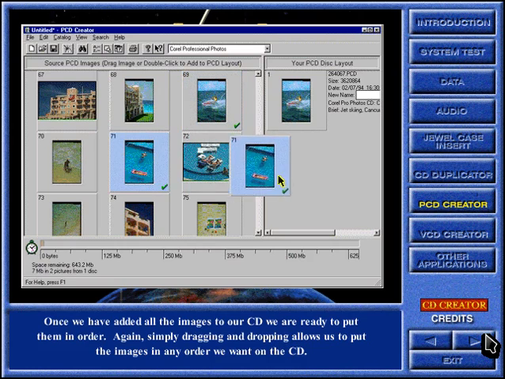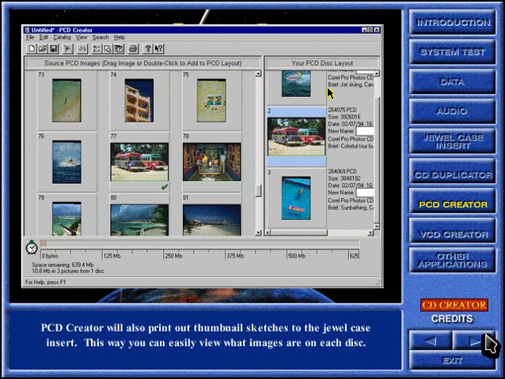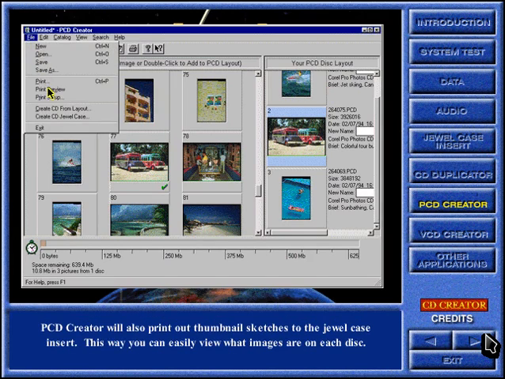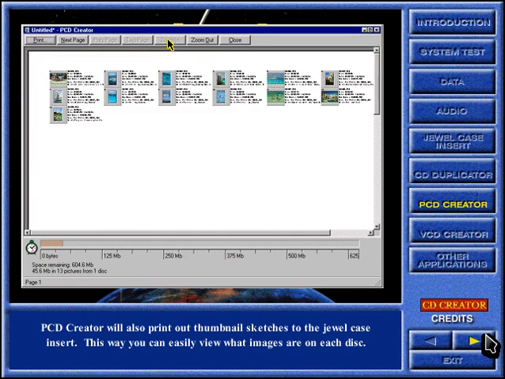Once we have added all the images to our CD, we are ready to put them in order. Again, simply dragging and dropping allows us to put the images in any order we want on the CD. PCD Creator will also print out thumbnail sketches to the jewel case insert. This way you can easily view what images are on each disc.